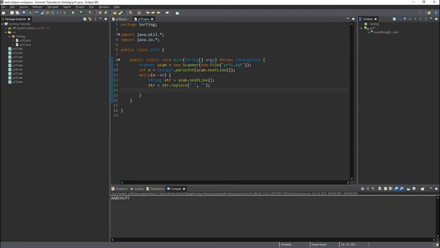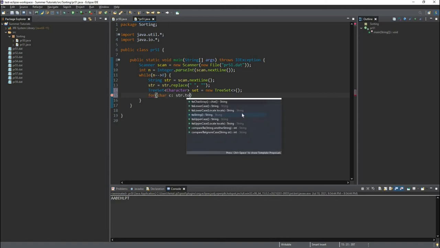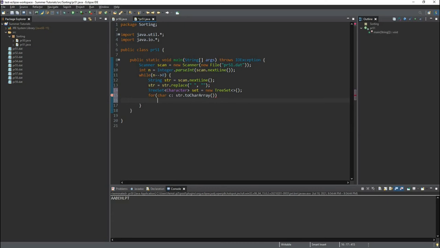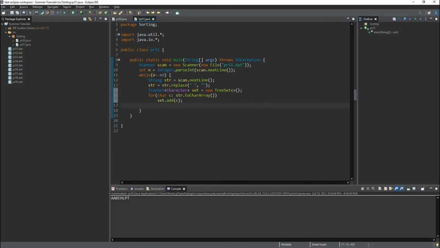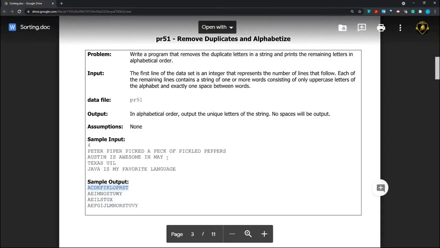So let's go ahead and make a tree set of characters. And we'll simply add all the characters to the tree set. And at the end, it should be in the order we want. So we'll say tree set of characters set is equal to new tree set. And now we need to add each character to the tree set. So we'll say that. Go ahead and add a character. Okay, so now we added all. So now we only have unique elements, and it's in sorted order. So that's what we want. And so now we just have to print it out all on one line.